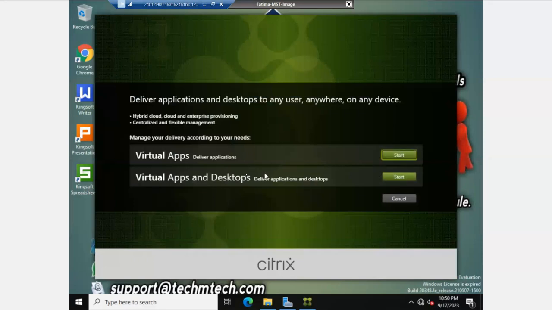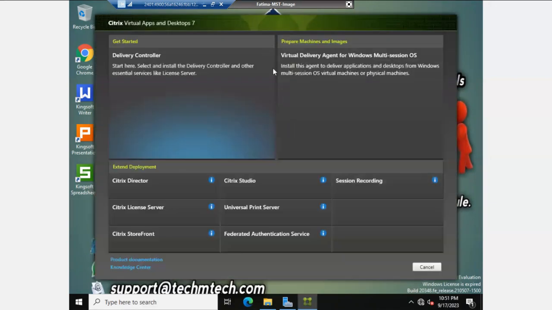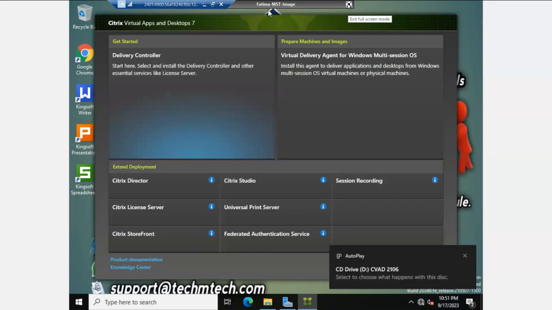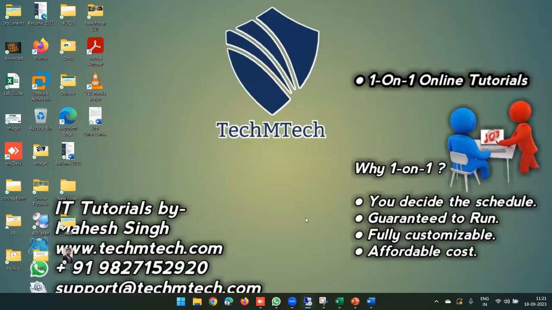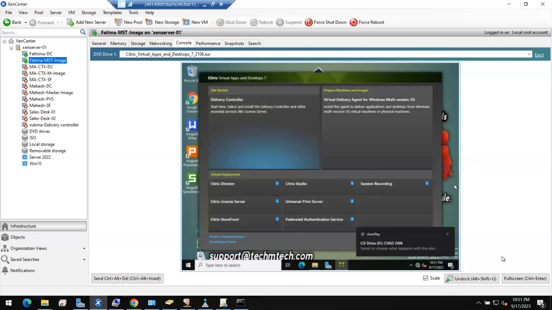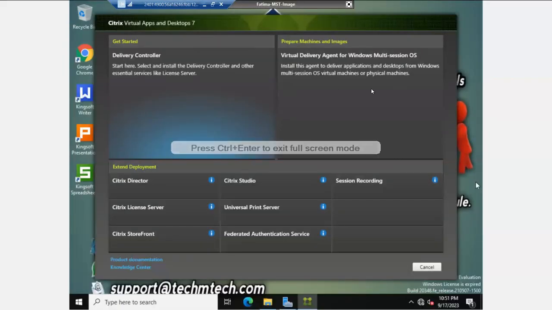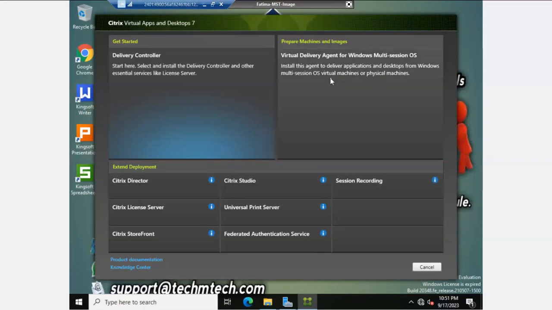And we will go with both the options, to deliver application and desktop. Click on start. And now you can see this option, prepare machine and images, right? So initially we have installed the required applications. Now we have to configure this as a master image. To do the same, we have to install the VDA agent, that is known as virtual delivery agent.